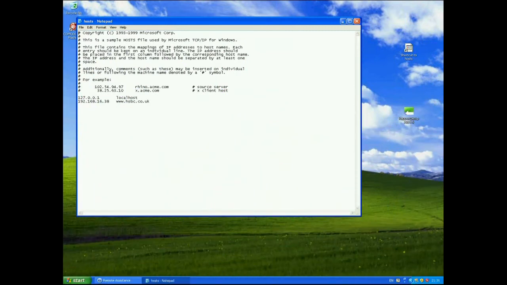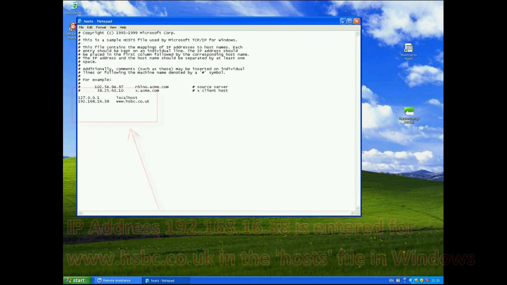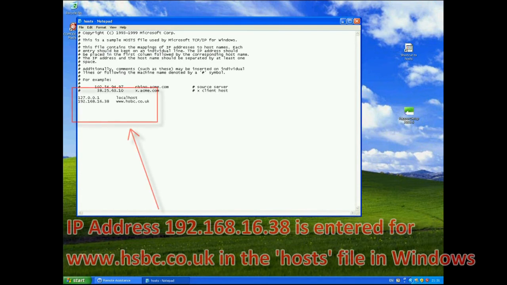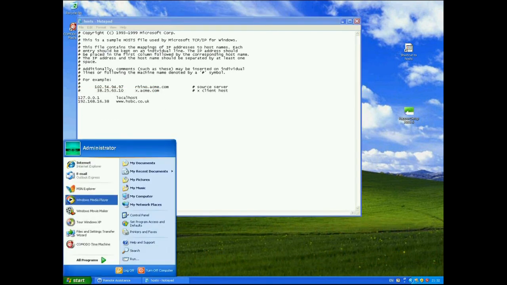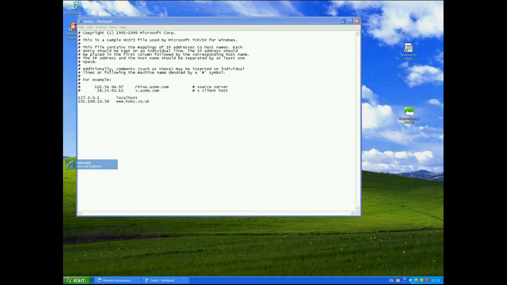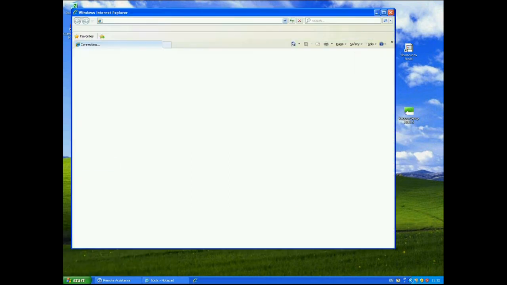Okay, I've now installed Trusteer's Rapport version 1003.5 on this machine. And as you can see from the screen, I still have the updated hosts file that should point www.hsbc.co.uk to the IP address 192.168.16.38, the farmed version of the website. But now that Trusteer's Rapport is actually loaded, let's start the browser up and see what happens.